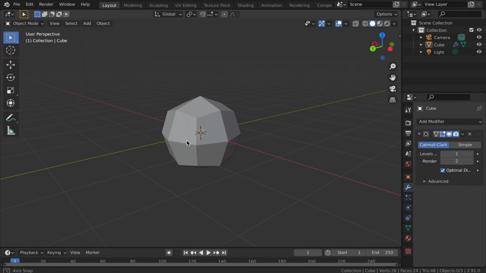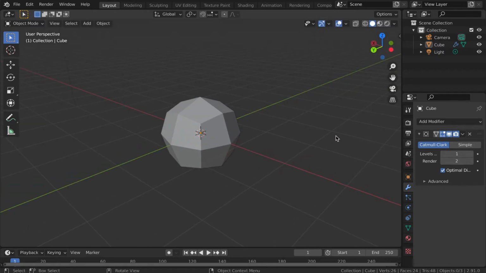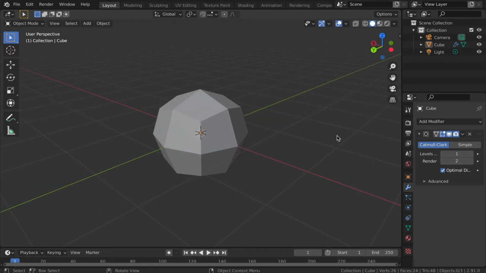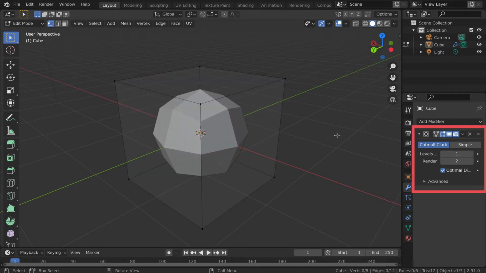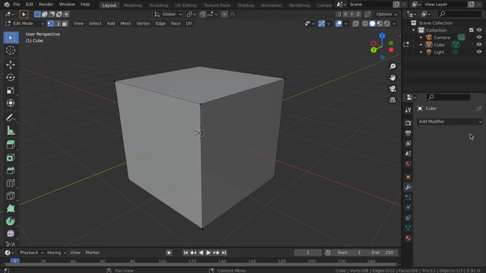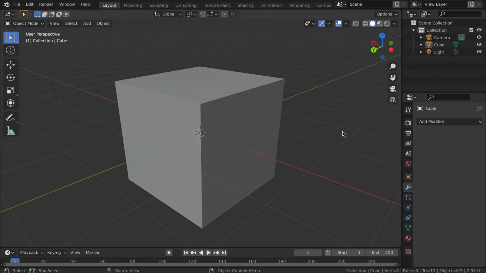To demonstrate, this shape was made by applying a Subdivision Surface modifier to a cube. When I enter into edit mode, you can see the original cube around the object. If I delete the modifier, the original geometry returns. Modifiers are great for speeding up workflow and allowing for flexibility when modeling.